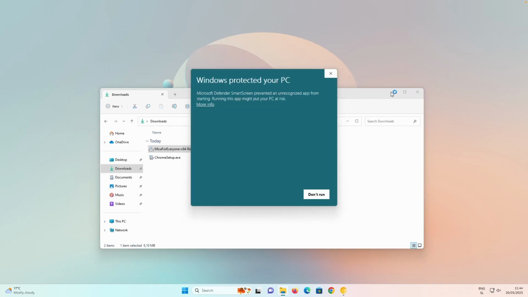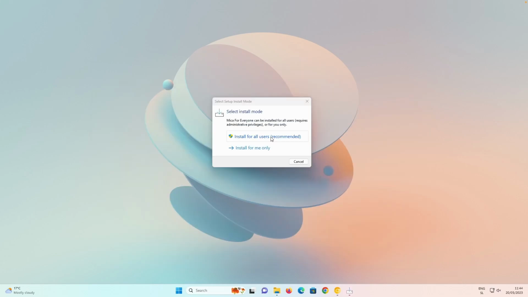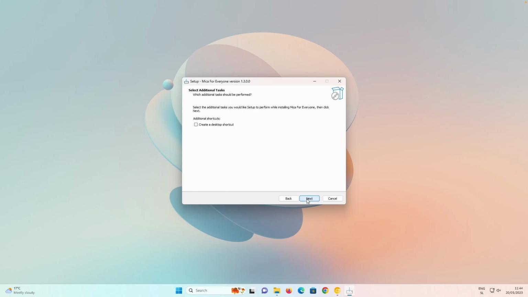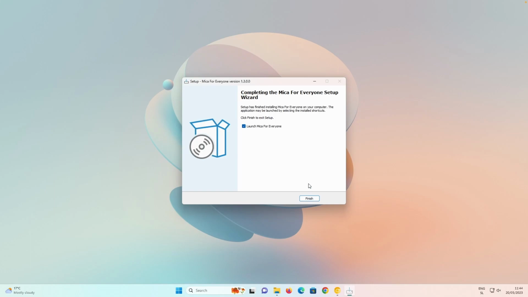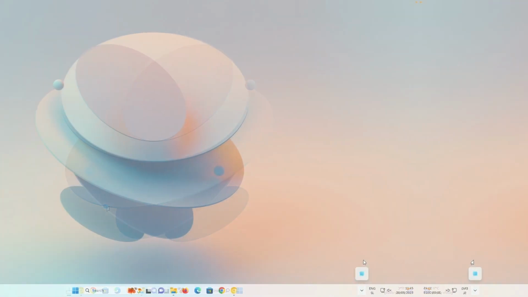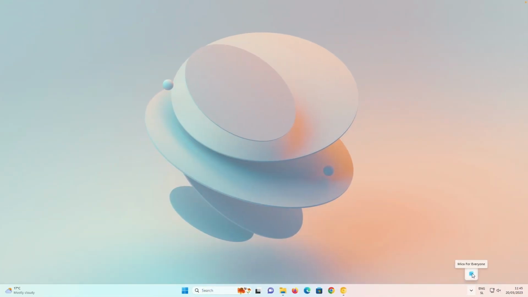Now you should also get a prompt, Windows protected your PC. Click here on more info and then click run anyway. Here I will select install for all users, click next here, next once again, and then install. After that, MicaForEveryone should be installed successfully, and here I will leave checked launch MicaForEveryone and click finish. In the system tray should appear a brand new icon, MicaForEveryone.